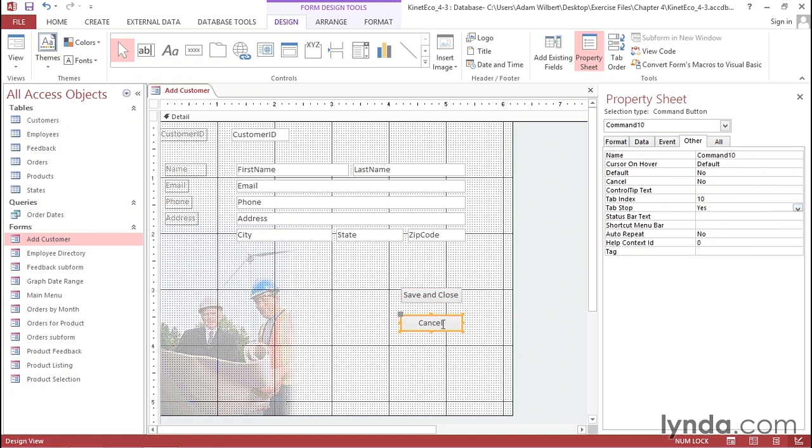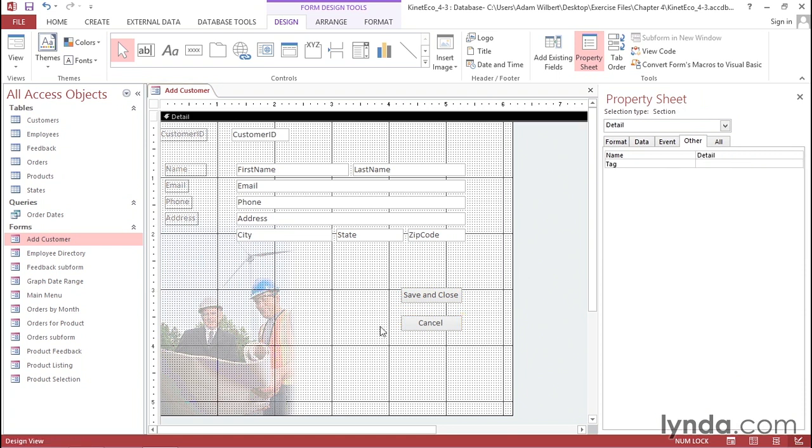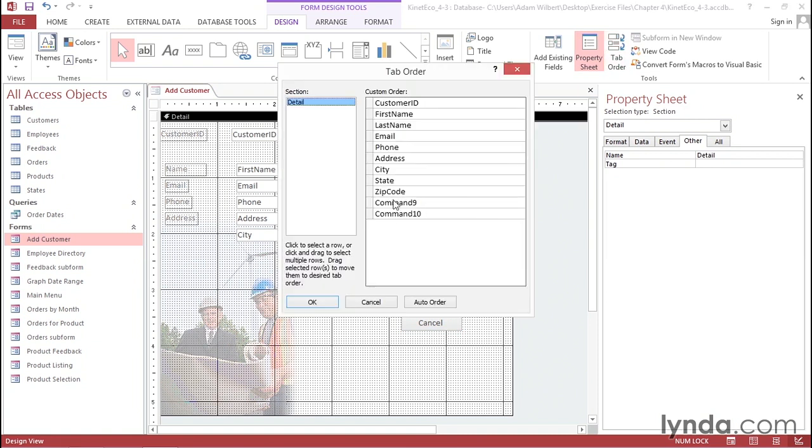And we'll do the same thing for the other button here. Change it from yes to no. Now these are no longer considered tab stops. But if I go back up here to Tab Order, you'll see that they still show up here. We just don't hit them as we cycle through. Let's go ahead and say OK.